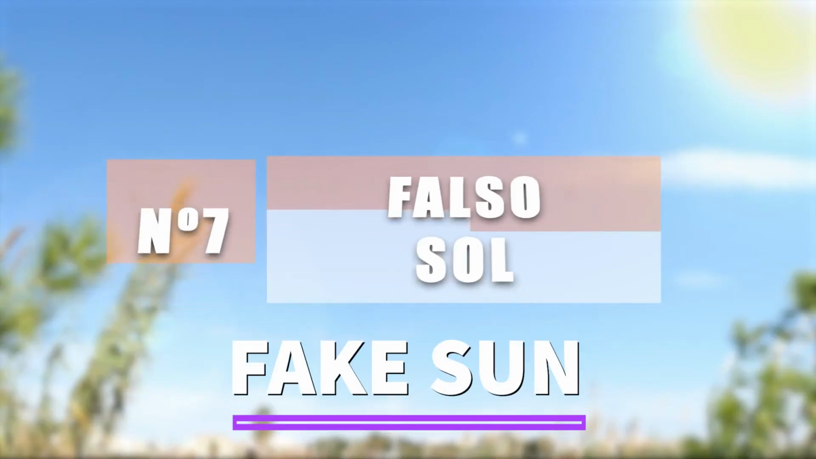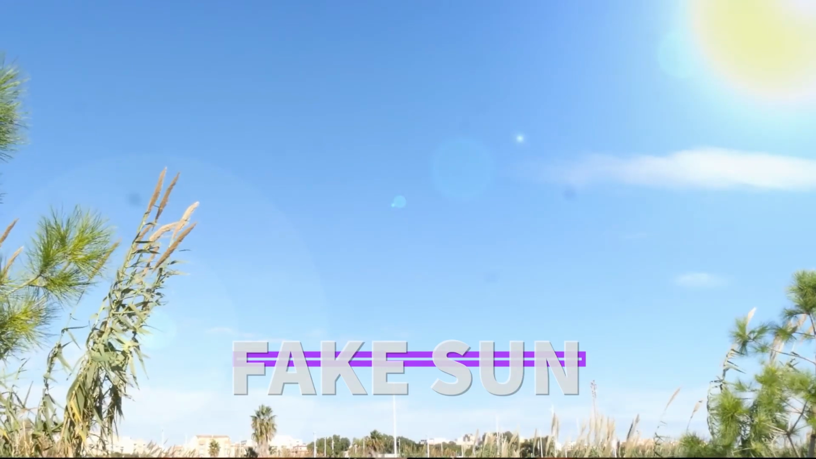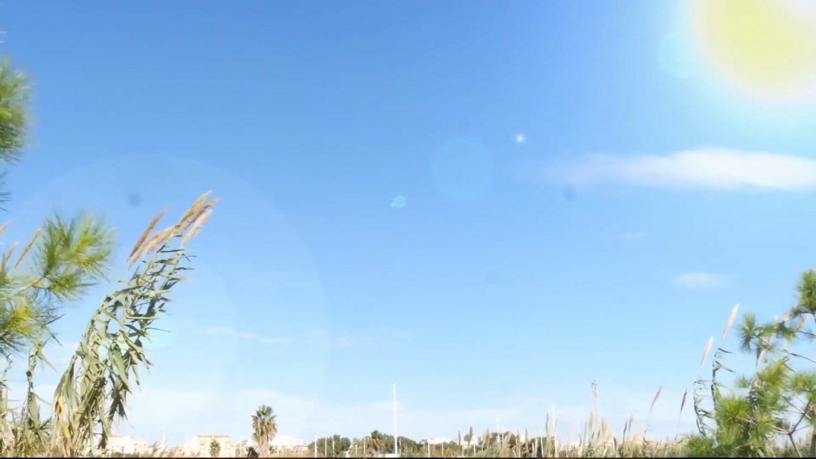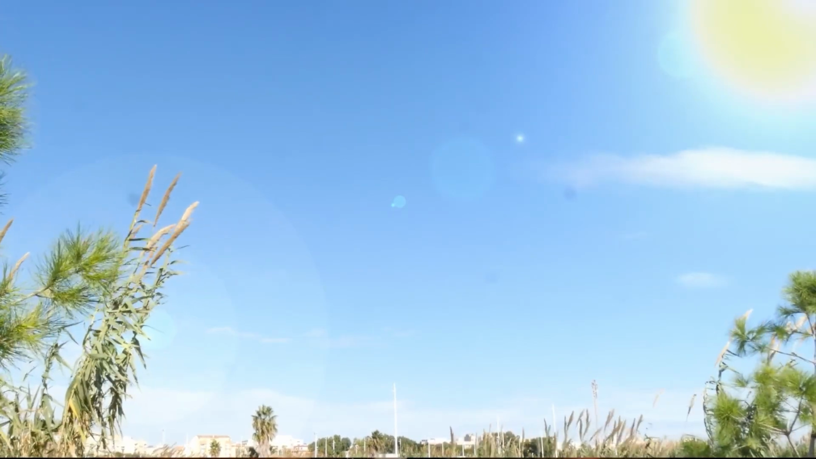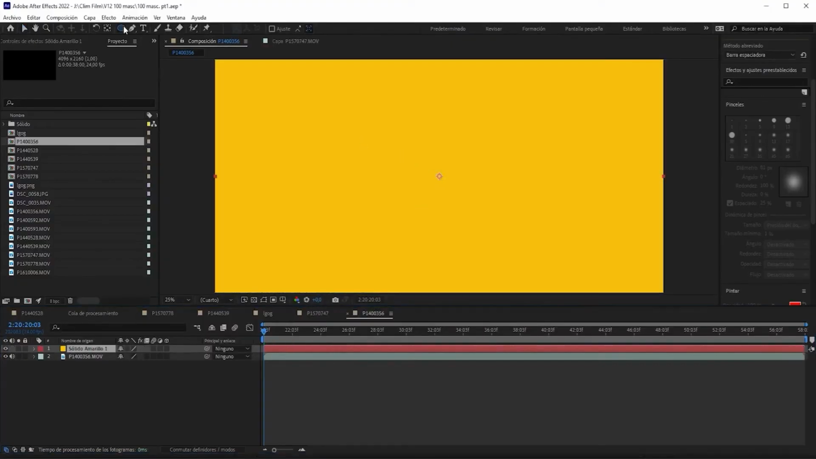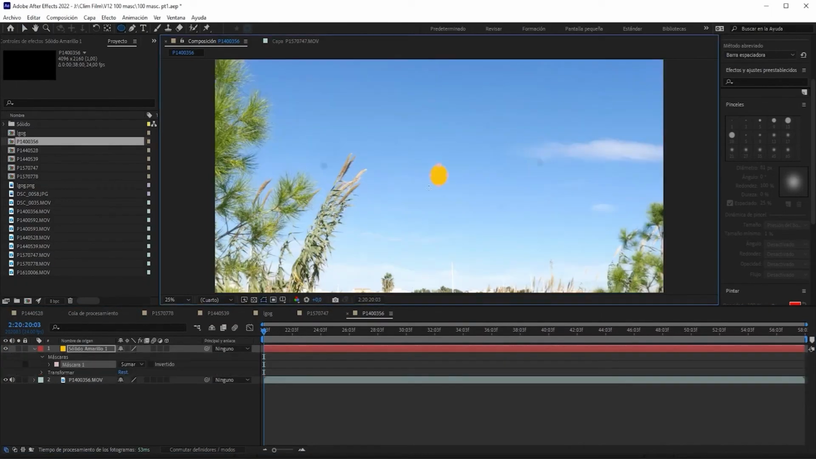Number 7. Fake sun. You can achieve this trick with a solid layer in yellow or orange and a circular or elliptical mask plate. Create the solid and make the mask in the center. If you hold down Shift, it will make a perfect circle. And if you hold down Ctrl plus Shift, it will make a circle starting from the center.